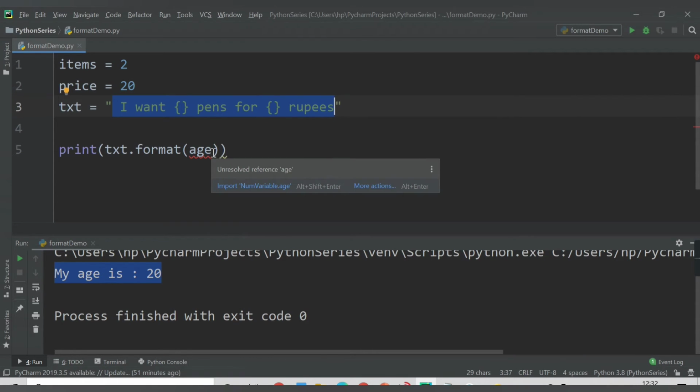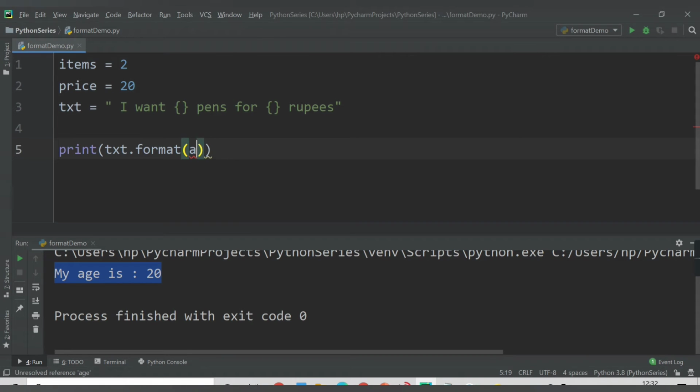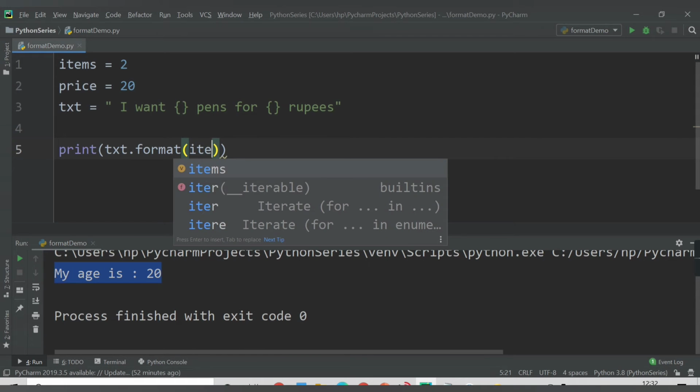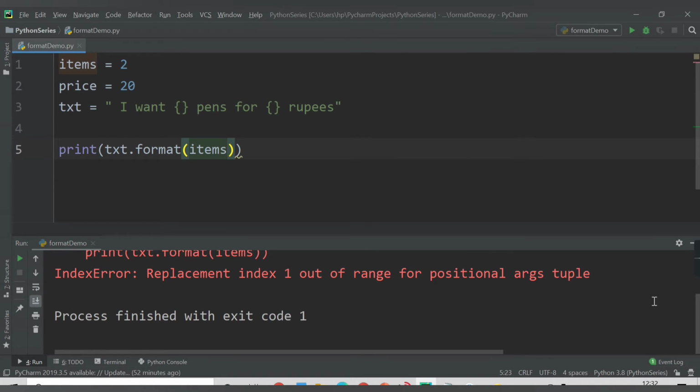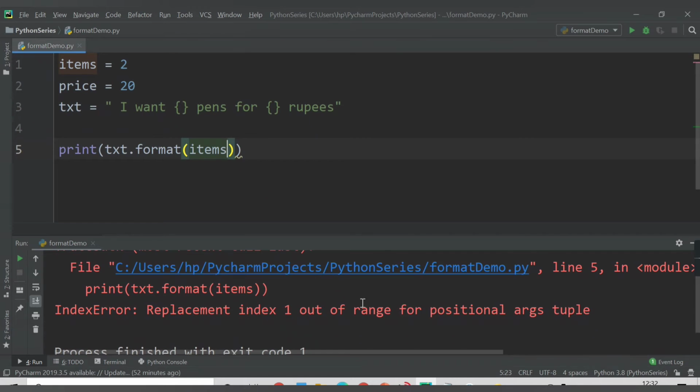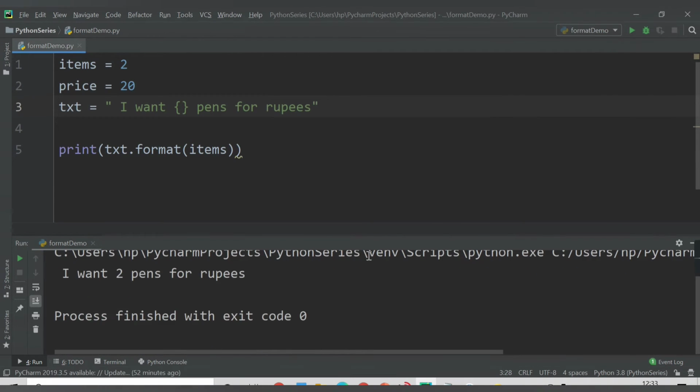In this case I need to pass two arguments in the format method. Let's say I pass items, which has the value 2. If I pass only items, what will be the output? See, it is giving me an error. Why is it giving an error? Because there are two placeholders here and I have provided a single value. What if I remove this? In that case I will not get any error. It will just be "I want 2 pens for rupees."